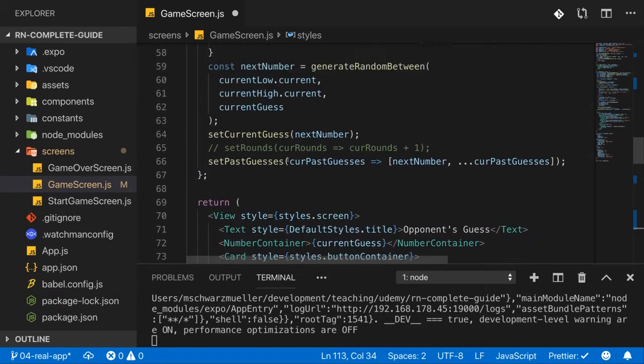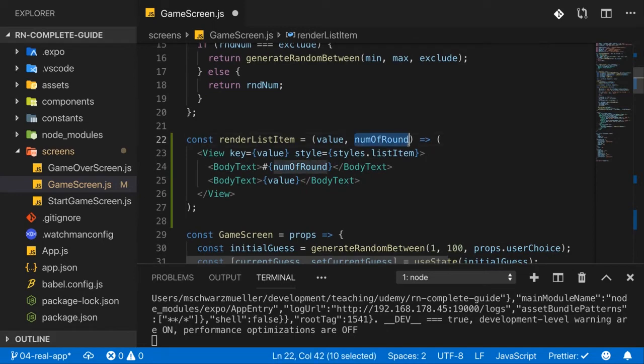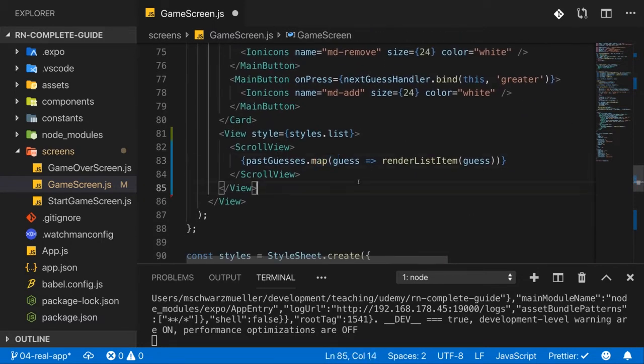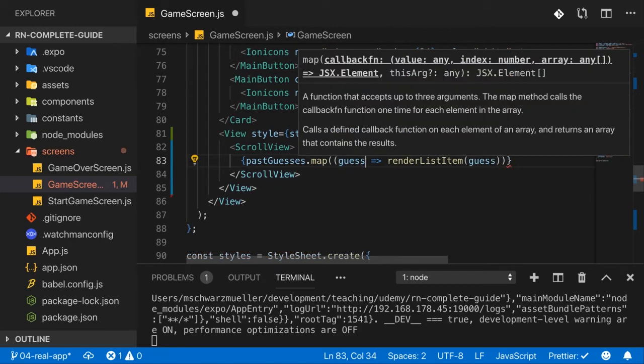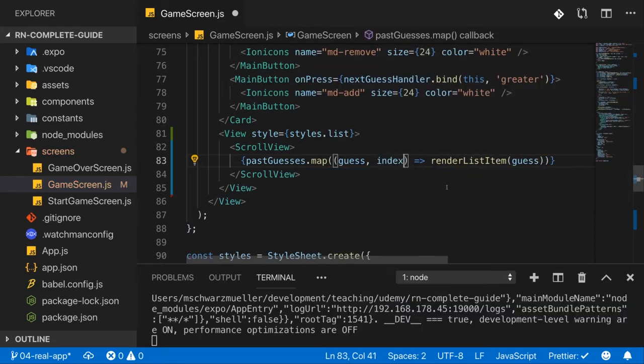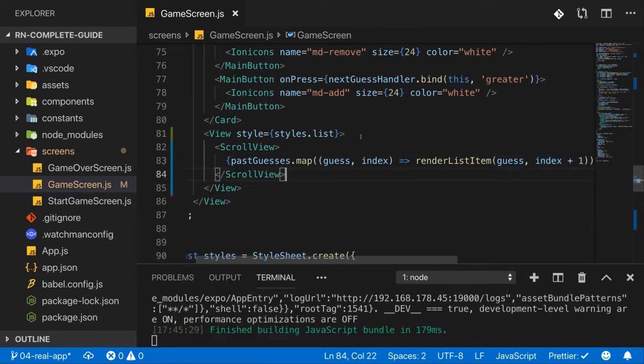And now to also output the number of the round, which we expect as an argument here in render list item, we can go down to our map function, and there we actually do get a second argument in this function which map calls automatically, and that's the index of the item we're outputting. So we could forward that index here to render list item, or index + 1 since it will start at 0 and we probably want to print 1 for the first round instead of 0.